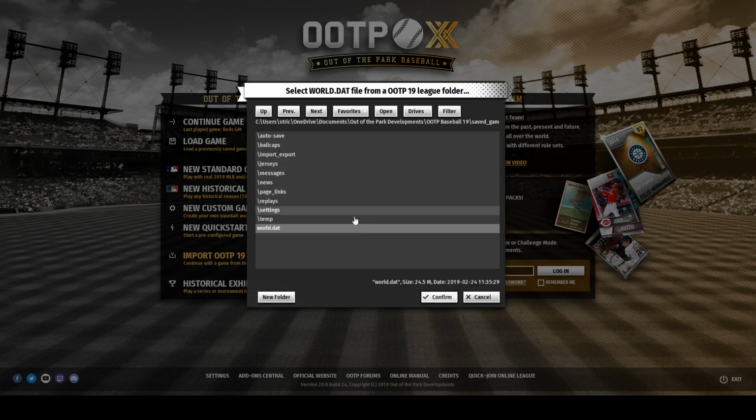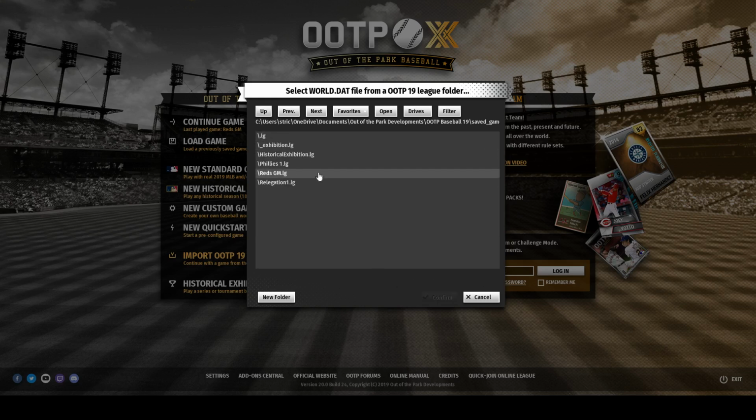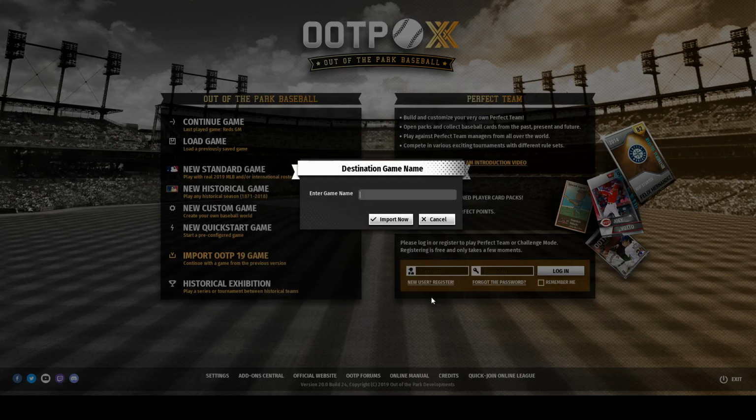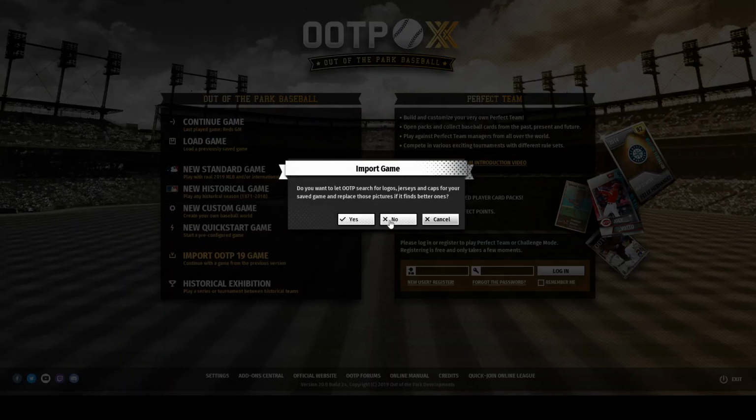Take a look at the Reds: 24.5, so they're probably going to be about the same time frame. But if you have any save files, it'll point to that folder automatically, and you're just going to need to pick out the actual league file you want to upload. So we click on the Phillies one, we confirm that, and then I'm going to name it Phillies 20 for this version. Click import now.